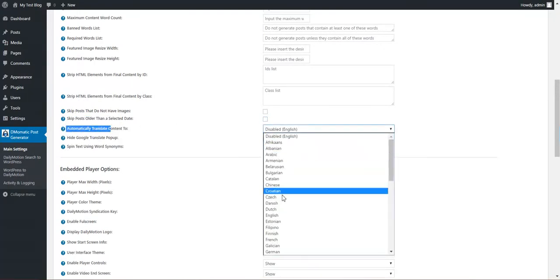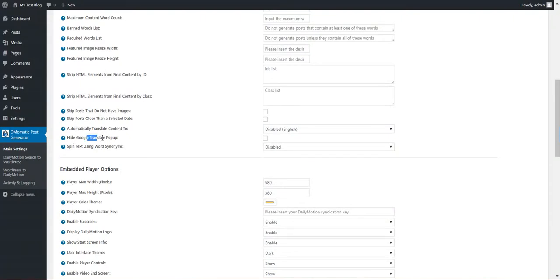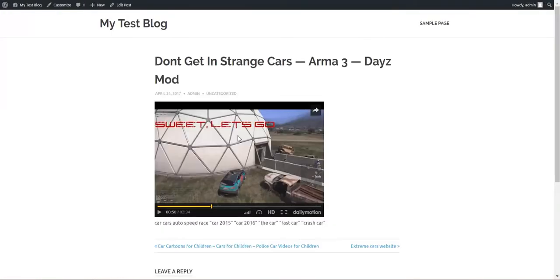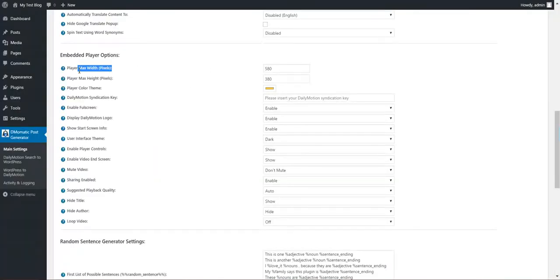Automatically translate content using Google Translate, spin text using these methods. Also, built-in method is available. These fields are to customize the embedded video player. You can change the video player width, height, color.